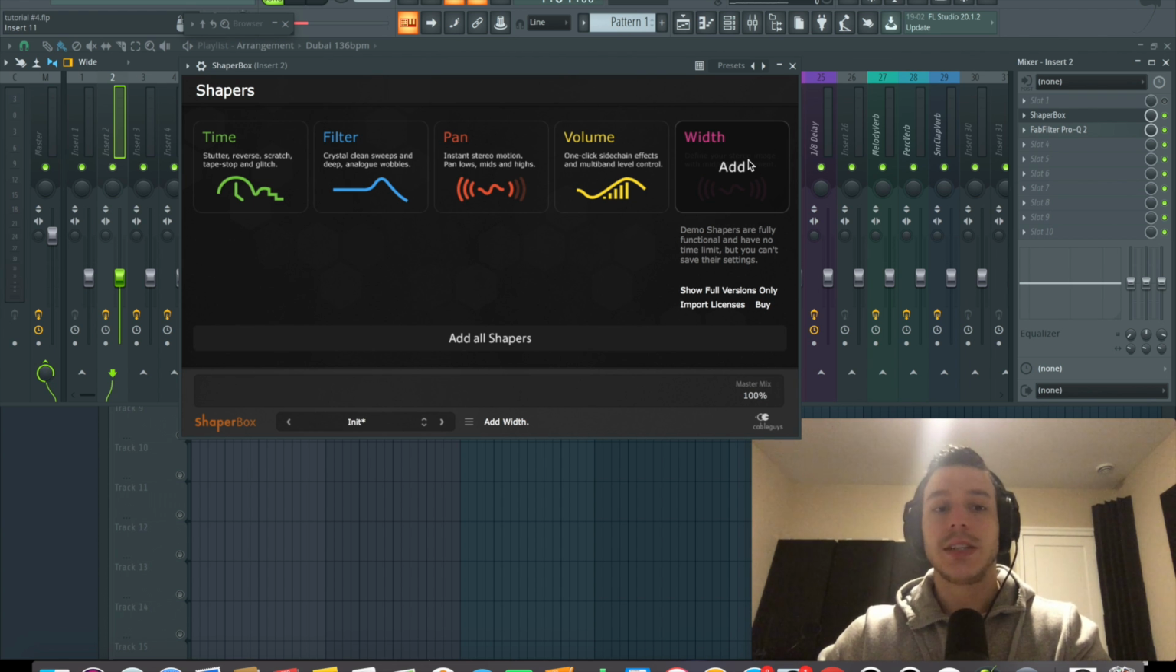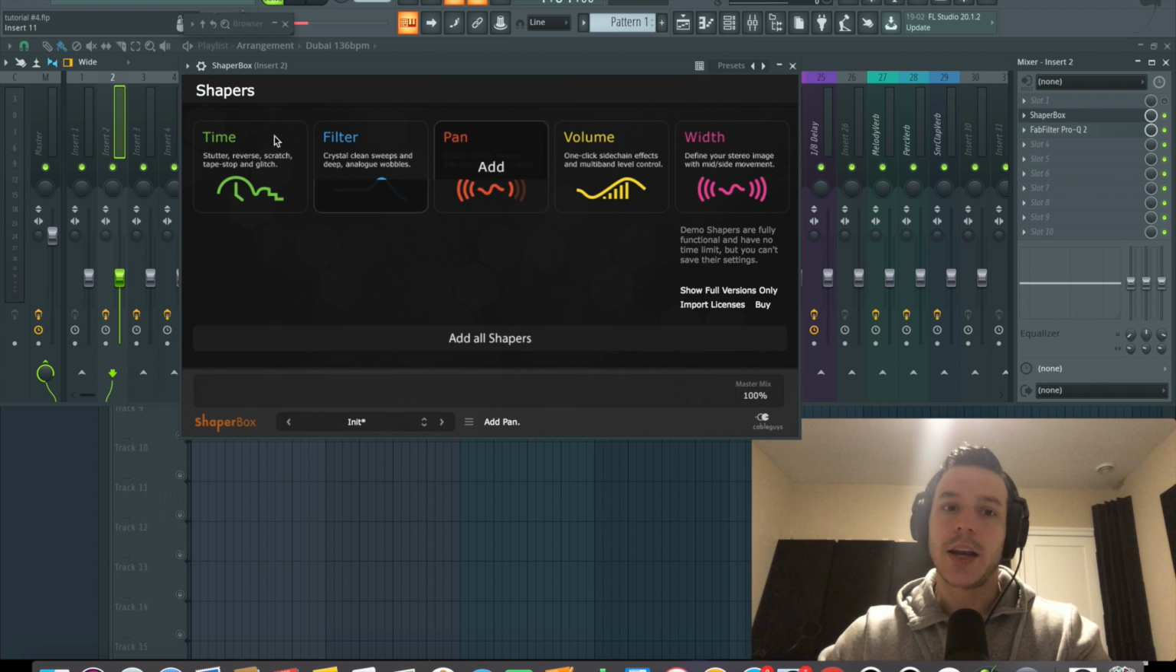The coolest thing is that you can stack these on top of each other, so you can have a time-based effect while there's a high pass filter modulating, while there's a volume and a width filter modulating, and it just sounds insane. I think this plugin is $99 for all these.